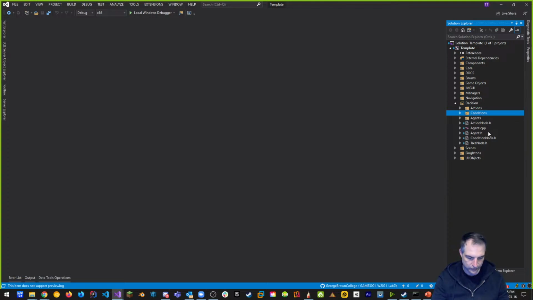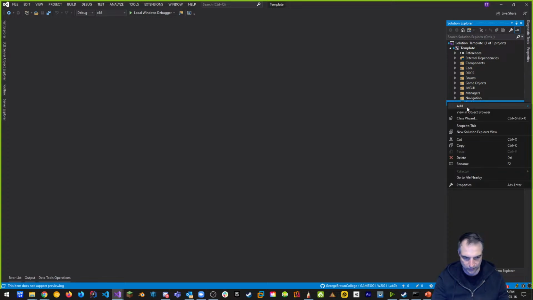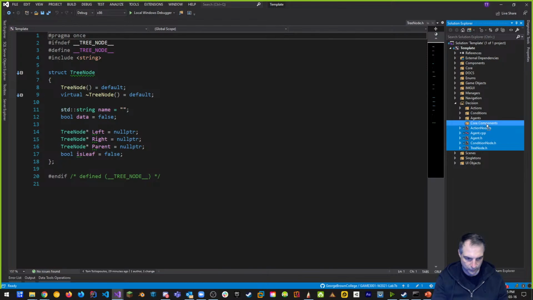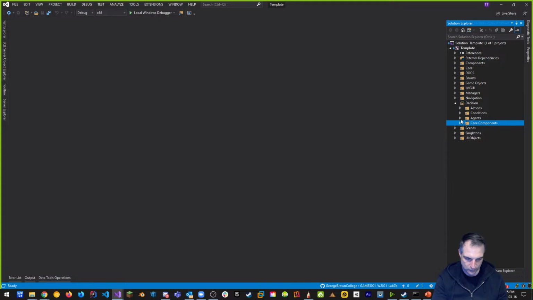We may make another filter that puts in some core components. Let's put that in there. So, another add new filter. We're going to call this core components, because that's what these are: action node, agent, condition node, tree node, all that stuff. I'm just going to put it somewhere where I can hide it so I don't have to see it all the time, because it's too much to look at. So many different files and very hard to look at.